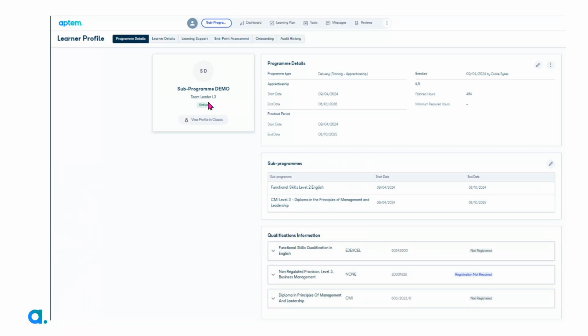You can see in my example, I have left the main aim alone. That's all it is, and it only includes the standard. But within that, this learner actually requires a number of different sub-programs. This learner required Functional Skills Level 2 English. In this example, I didn't need to touch that program, because what I've done is brought in a sub-program called Functional Skills Level 2 English that I'd built previously and added that to that learner.